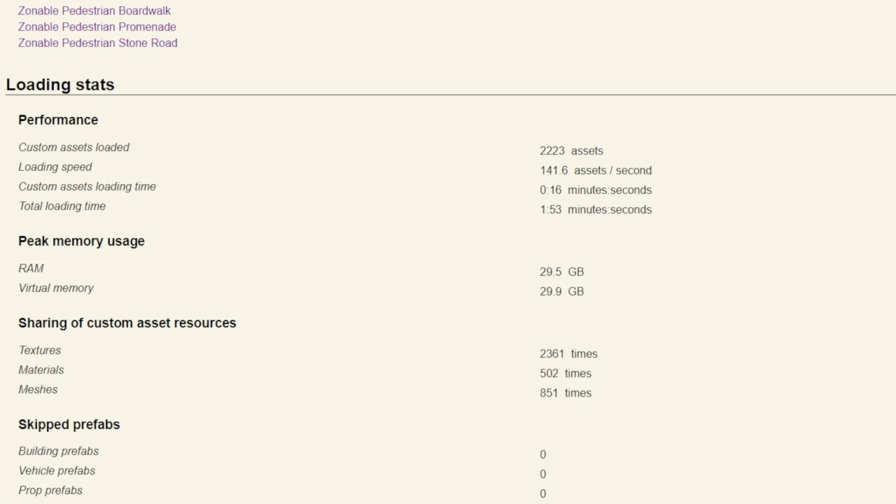This is the mod you want to save memory. Even if you have lots of memory, you want to run this mod. If you have very little RAM and you're thinking, oh, I can't possibly run any mods or assets from the workshop because I'll just run out of space, stop, don't panic. This is the mod you want because you can see how many times it's shared textures, materials, and meshes. Instead of loading them repeatedly in memory, it's loaded them one time and shared them across the system.